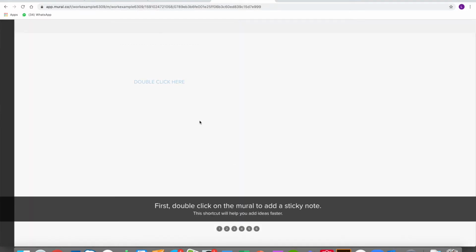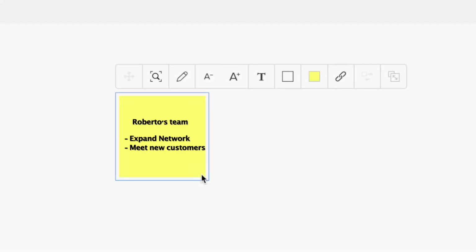Now that your account is set up, let's take a look at the basic features that Mural offers. Firstly, if you'd like to create a sticky note, you can just double-click on the mural and a note will be added. The sticky notes can be used for anything. Your team or yourself can add names, ideas, and keep track of other things that you'd like.